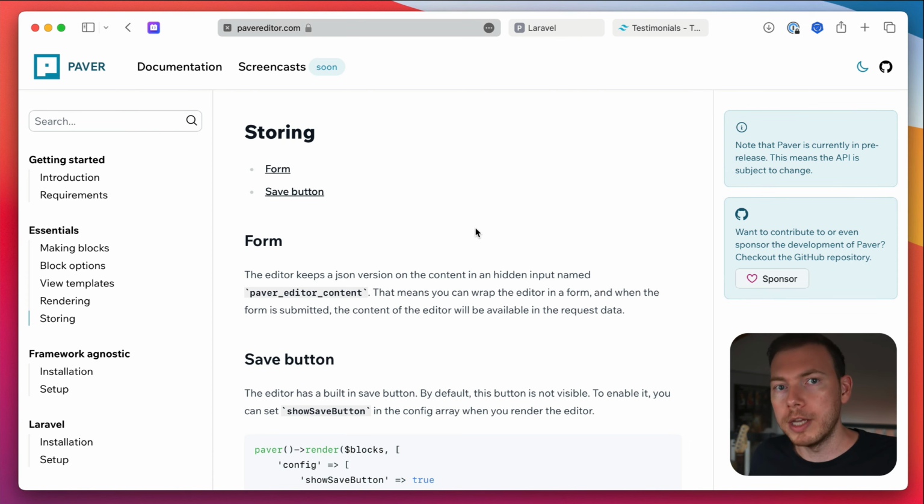So one thing we haven't touched on is how can you store the content? How can you render the editor with existing content? Well, let's have a look at the documentation. So there are basically two ways you can store the content of your editor. One way is to wrap the editor within a form, and the editor actually has a hidden input field which is called Paver editor content, and within there is a JSON string which holds all the data of your editor.